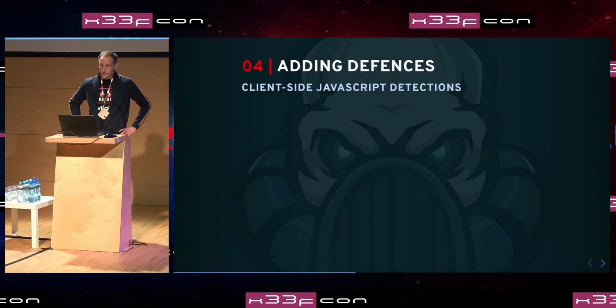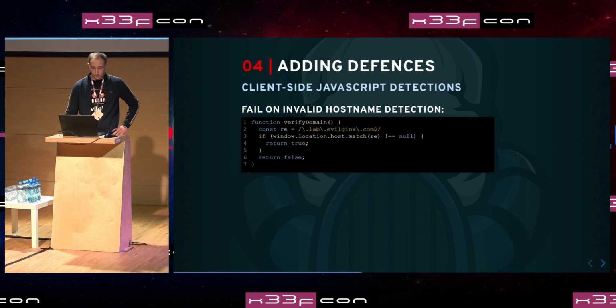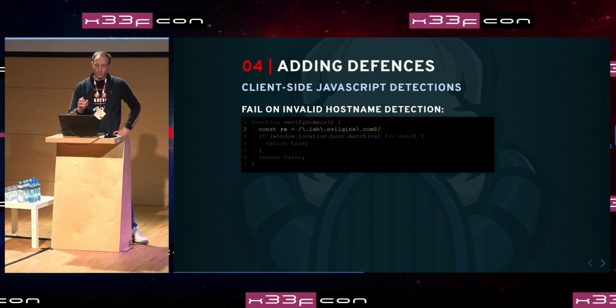So, client-side JavaScript detections. This is a simple script that any website can employ, and it doesn't cost the developers anything to implement. This is just to show you: a regular expression that will look for .lab.evilginx.com at the end of the host name. If this matches, it will return true. If it doesn't, it will return false.